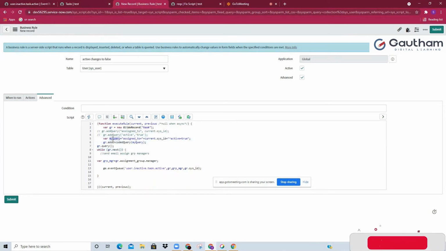Why I need to store it in a variable and then call it, the reason is because it's not like a static, a default value. It is actually dynamic, right? Based on the user record that you are in, the value might change. So you need to use current or sysid. So we are forming the query in this line and using it here.